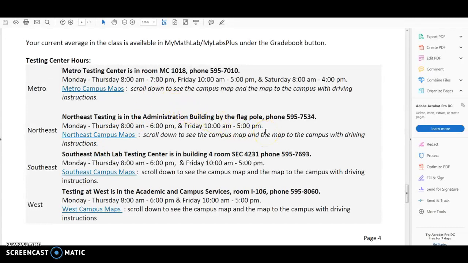Notice that on Fridays, places close earlier. All right? So keep this information in mind whenever you are planning on your tests. It is on the syllabus, the testing hours.